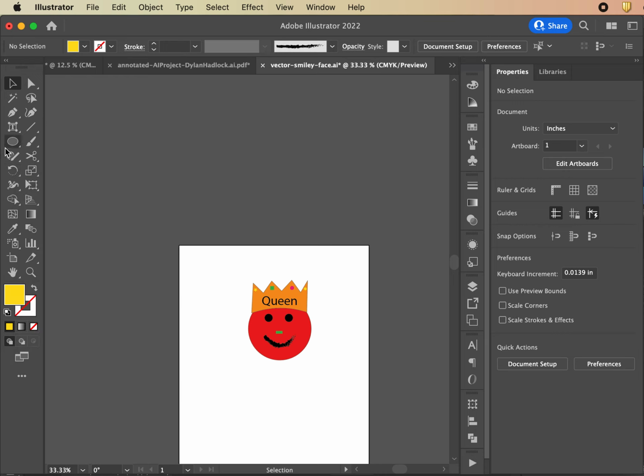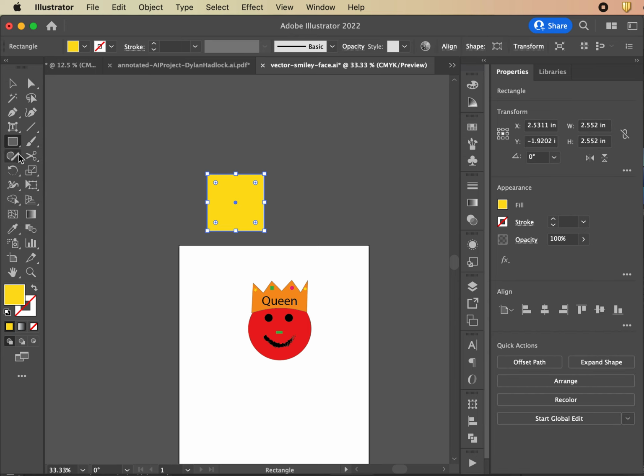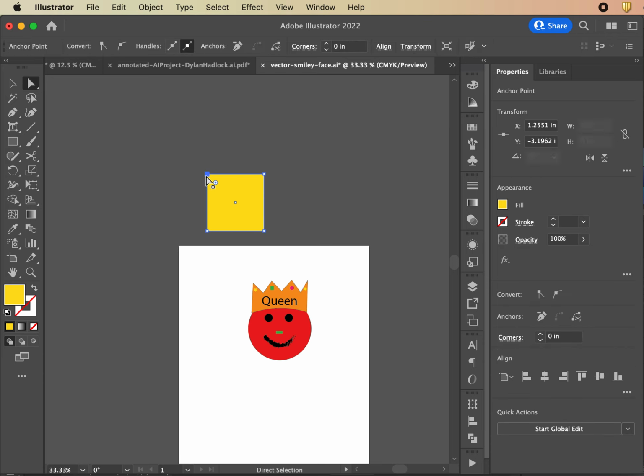Rotating. Let's do a square with shift so it's perfect. You can rotate this way. I personally use my selection a lot. I hover on the corners. Now, these squares are different than these squares. And notice I have one point selected. I'm hitting shift. Now I have 2 points out of four selected. Now I have 3 points out of four selected. I could move just those 3 points.